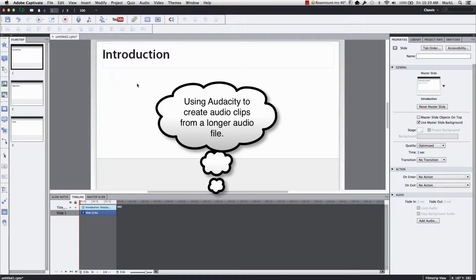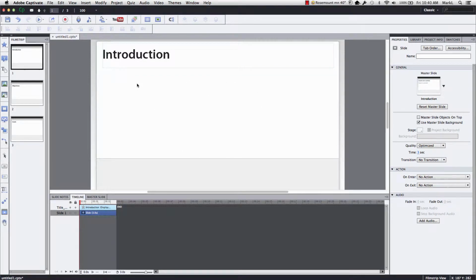Hi there, we're going to talk just briefly today about dividing up an audio file into separate segments or different independent files to bring into Captivate. We really don't want to bring a super long voiceover track for all the slides into Captivate. There's really no easy way to divide it up and put the individual audio file that goes with an individual slide in Captivate.